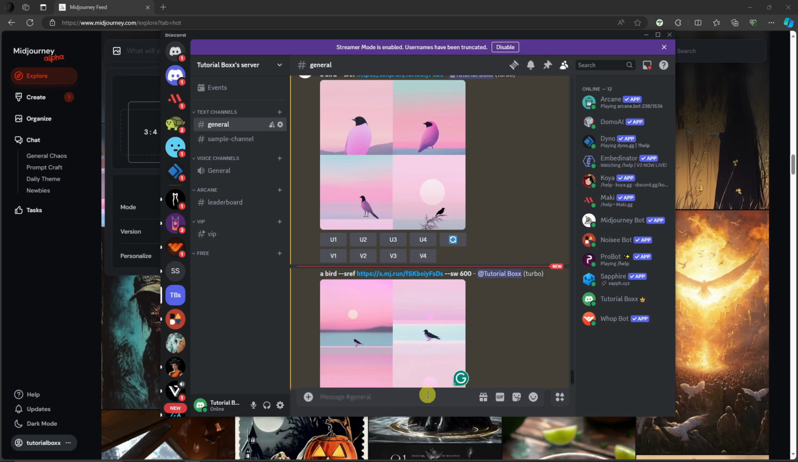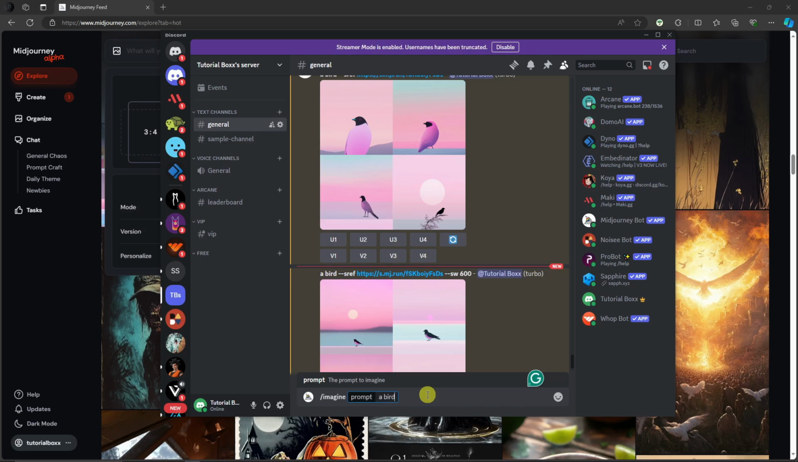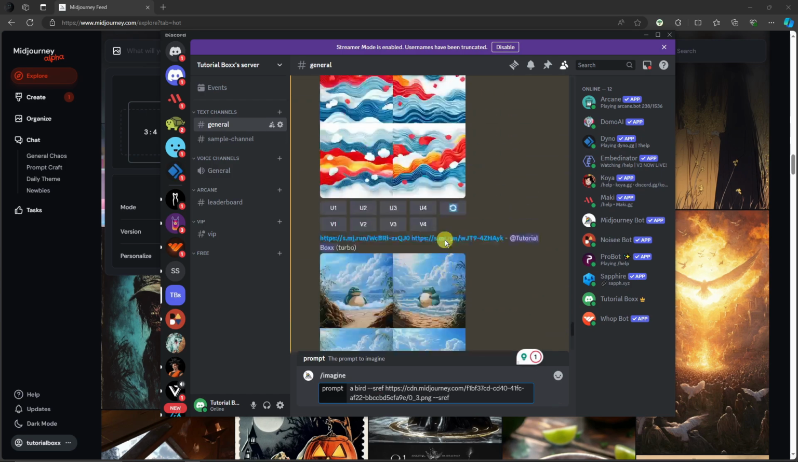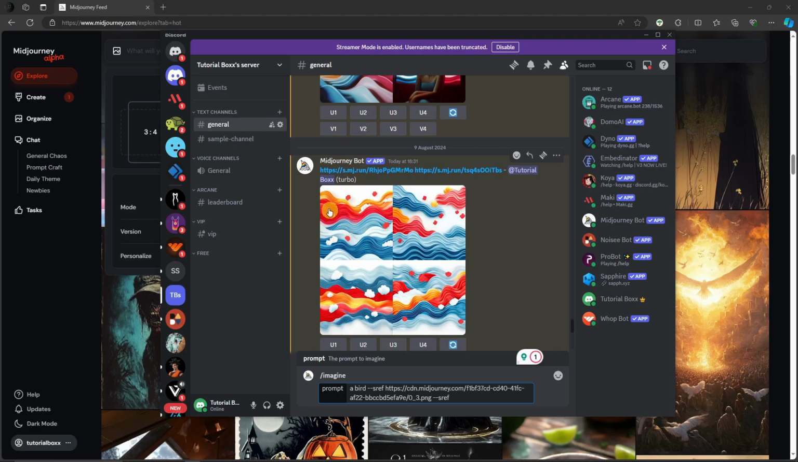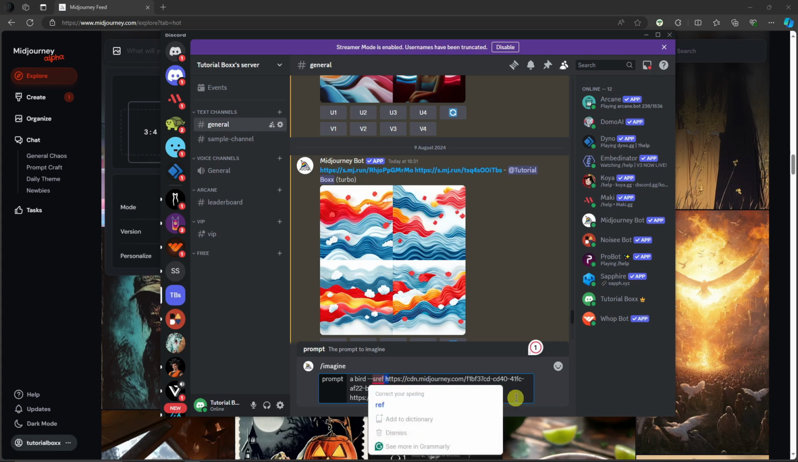You can use multiple style references links. For example, I'm gonna type in imagine one more time here, type in bird, --sref, paste the link, another --sref there, and look for an image link. I think I love this one right here. I'm gonna copy that, paste it right here. Take note, the most important part here is gonna be the spaces. So be careful about those, and I'll see you once it's here.